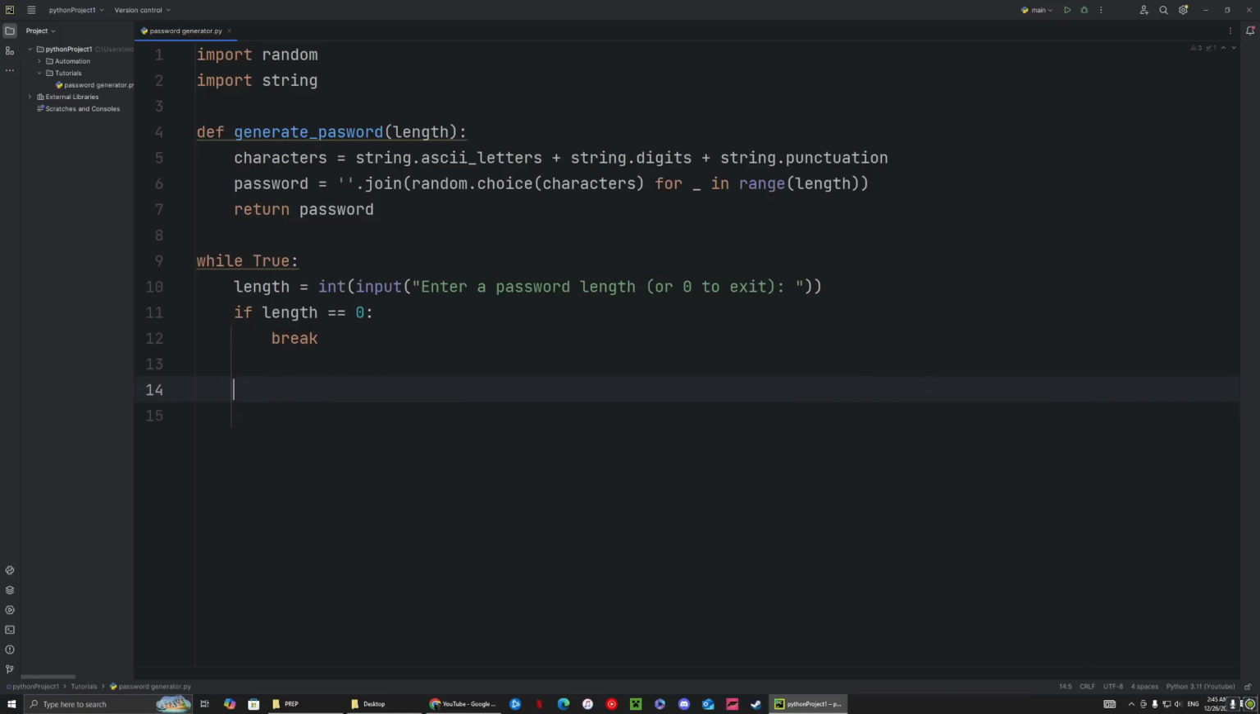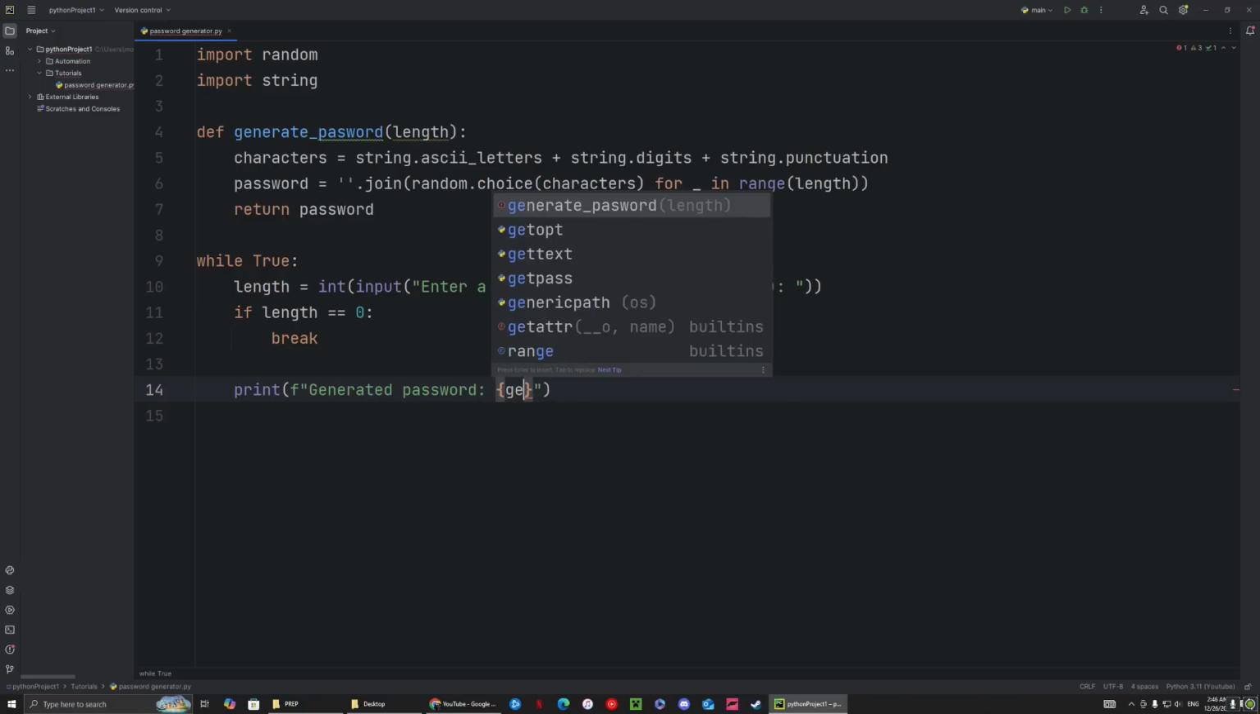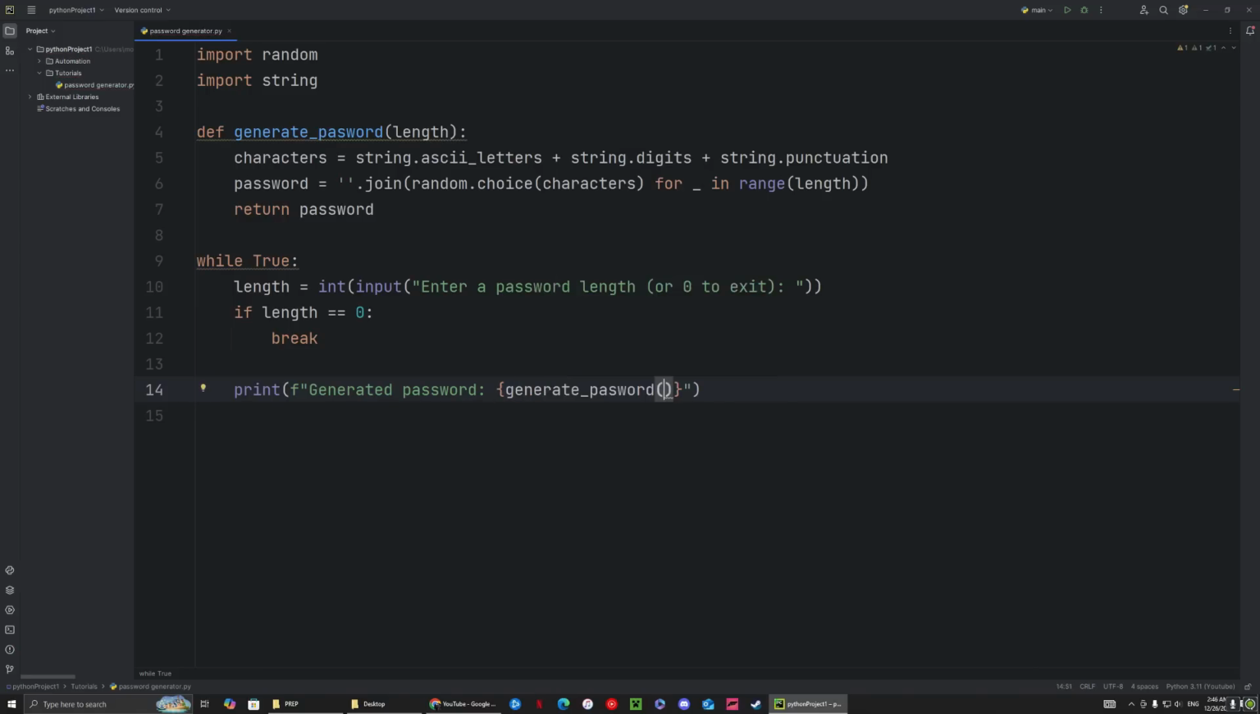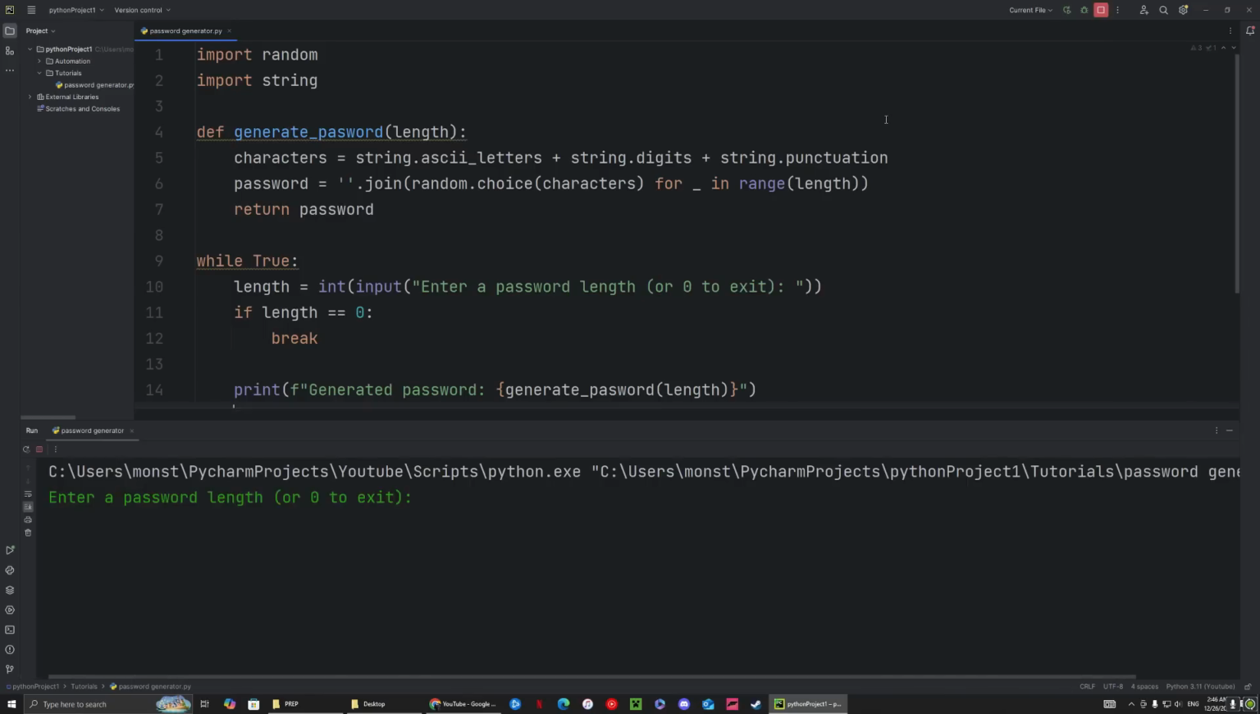And other than that, we want to print, actually an f-string, and we want to say generated password, and this is where the f comes in, because we're going to be using these curly braces. So generate password length. So let's try it out.